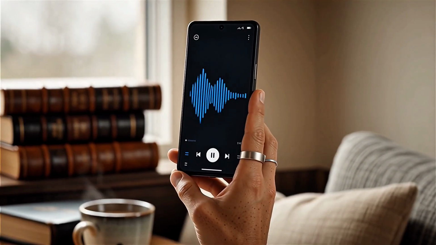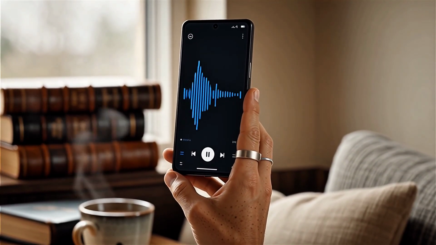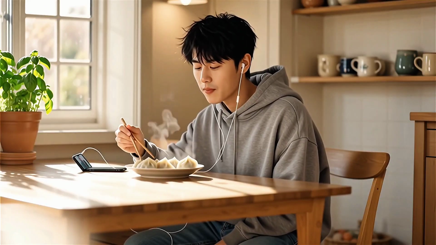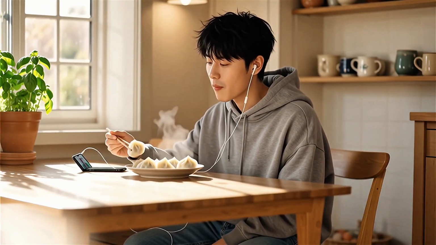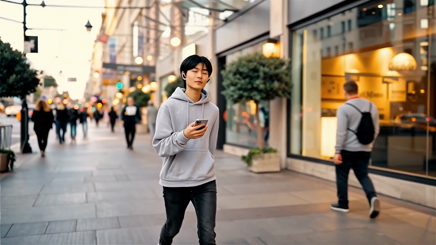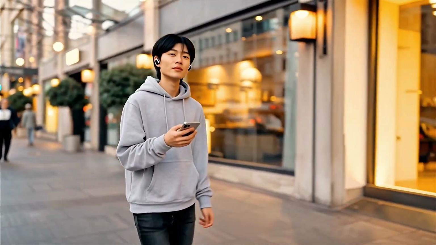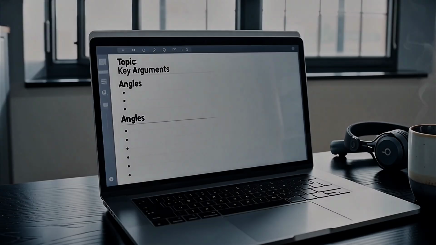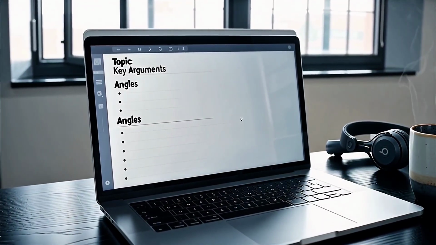Here's how I use this as a creator. I generate the audio overview, then I listen to it on my phone while I'm eating, walking, doing something else. By the time I sit down to write my actual script, I already deeply understand the topic, the arguments, and the angles I want to take. That's the difference between sitting down to write cold versus sitting down already knowing what you want to say.